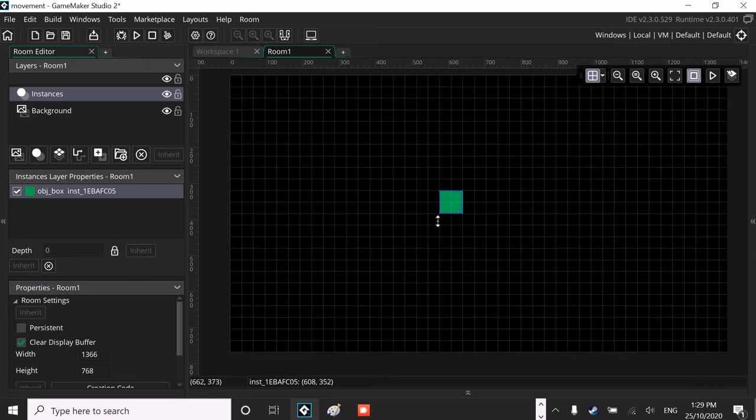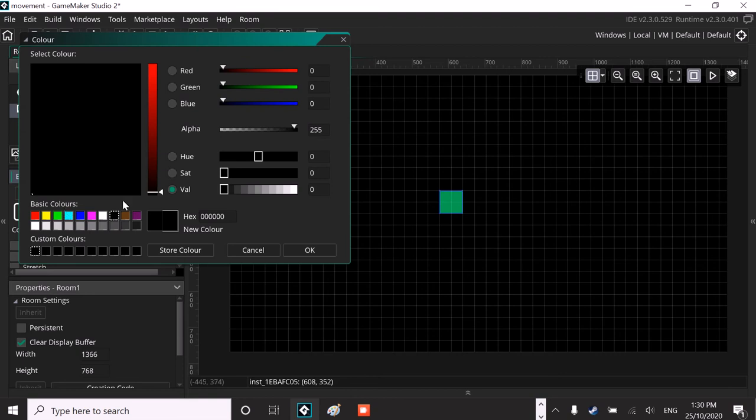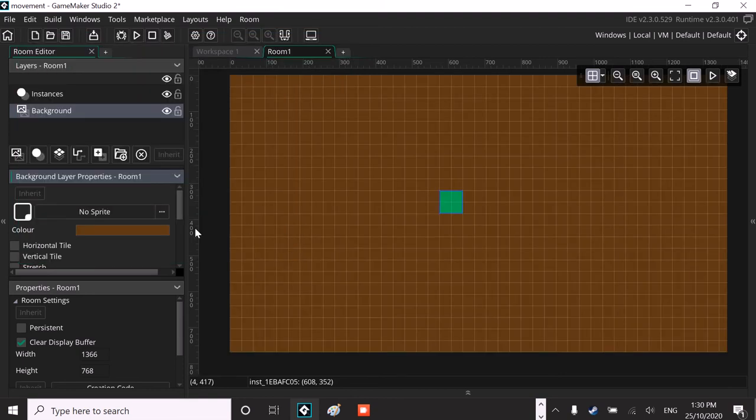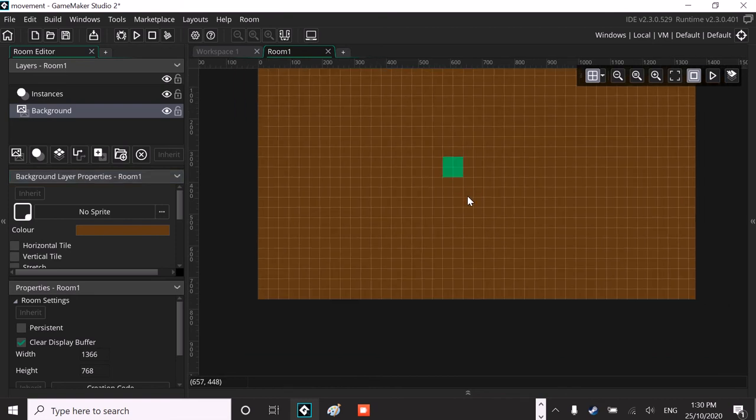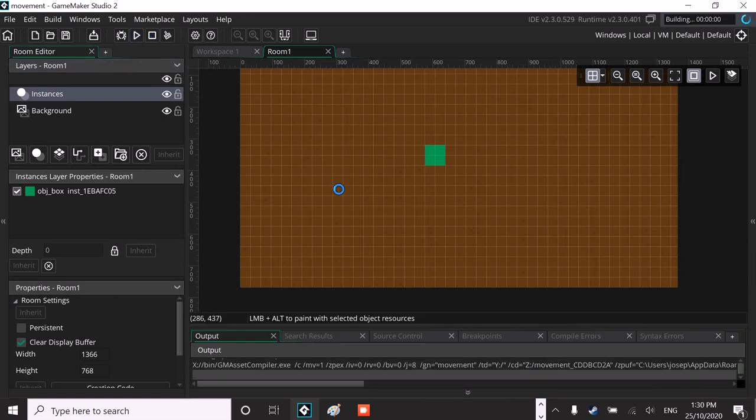Okay, so we got our character in and we're going to just click on backgrounds. And here we're able to give it a color. I'm going to give it a brown color. And we're able to put a sprite so then we can create our own backgrounds and give it a good meaning. So let's click play and see what happens.